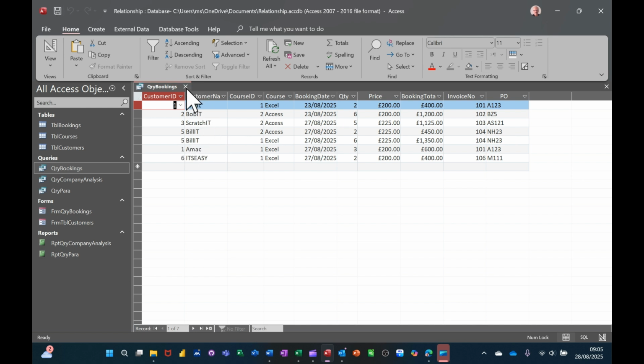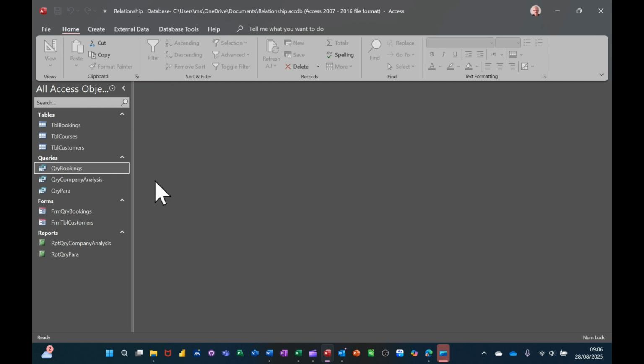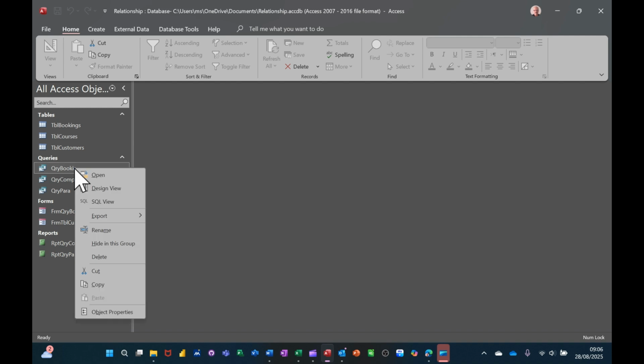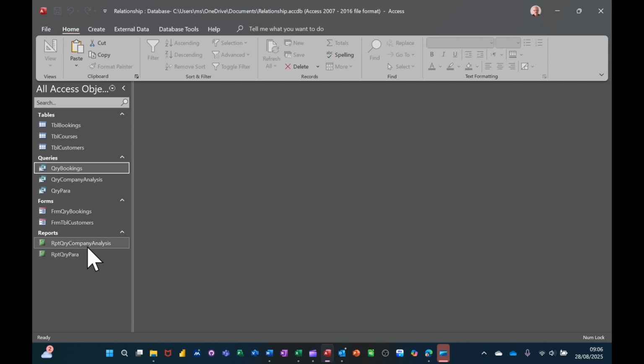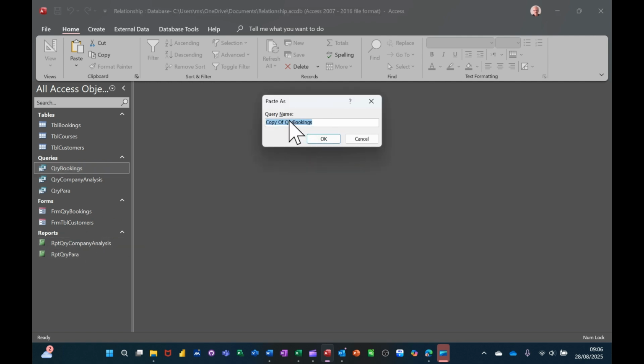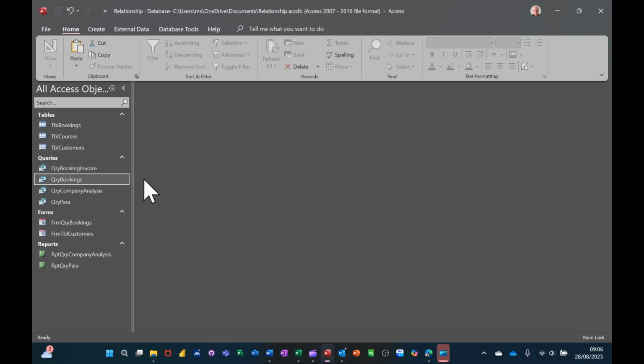So now what I can do is do another copy of this query. So I'm going to close that one down because that's okay. I'm going to right click on it and copy it, and what I'll do there is just paste it straight away back in there, but call it QRY booking invoice, like that.